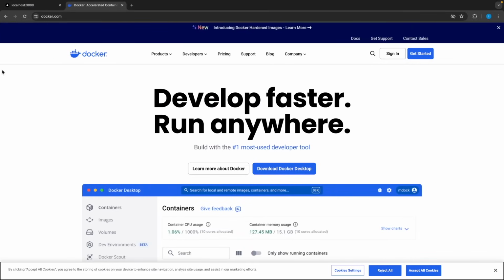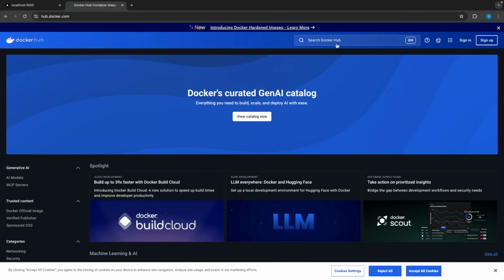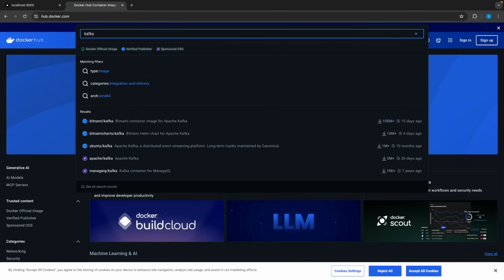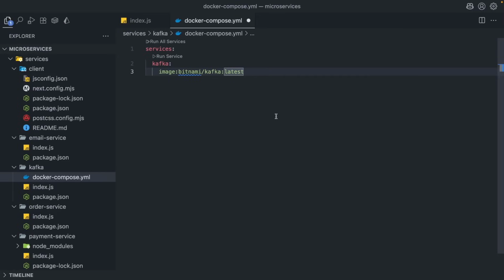If you visit hub.docker.com and search for Kafka, as you can see, this is the official image, so we can trust this image. And as you can see, it's been downloaded more than 100 million times. This is how popular it is. Let's use it. It's gonna run on this port number.